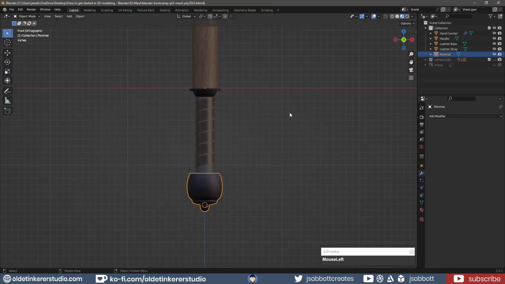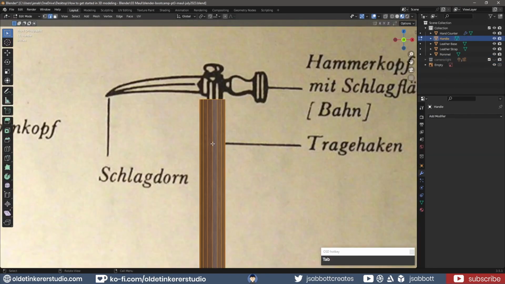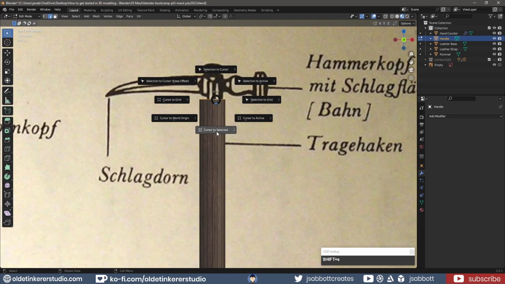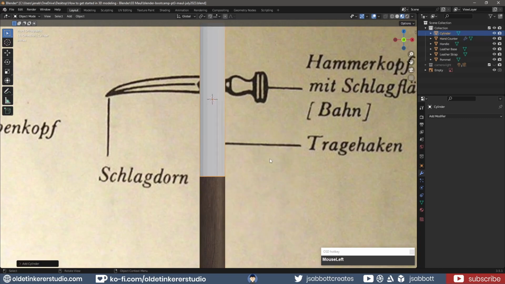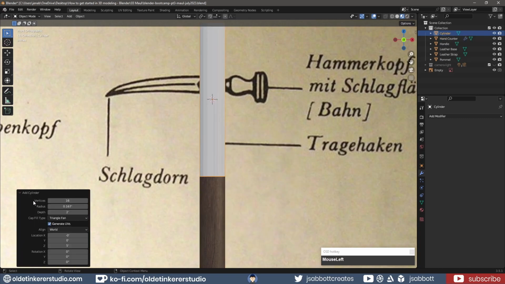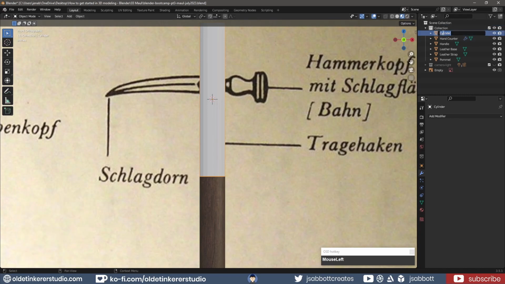Back in the Layout workspace, select the handle and tab into Edit mode. In Edge Select mode, select the very top edge of the handle. Use Shift S and choose Cursor to Selected to move the 3D cursor. In Object mode, add a cylinder with 16 vertices and a triangle fan cap fill for the hammerhead. Rename the cylinder in the outliner.